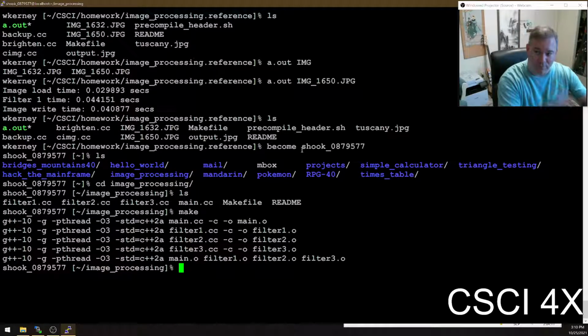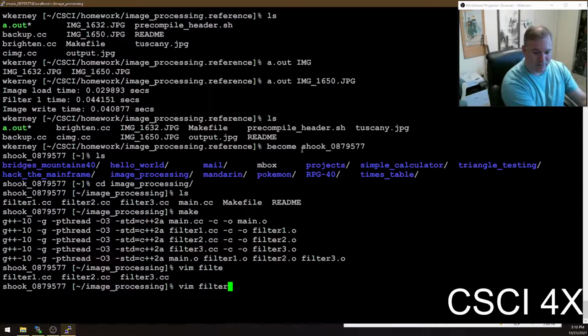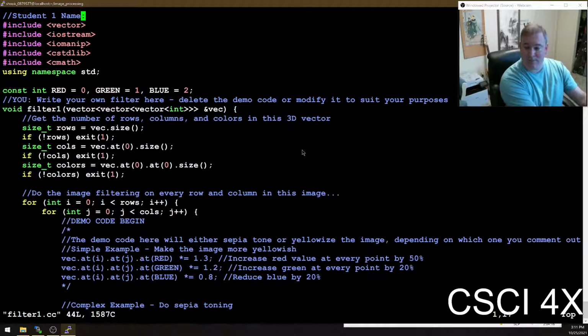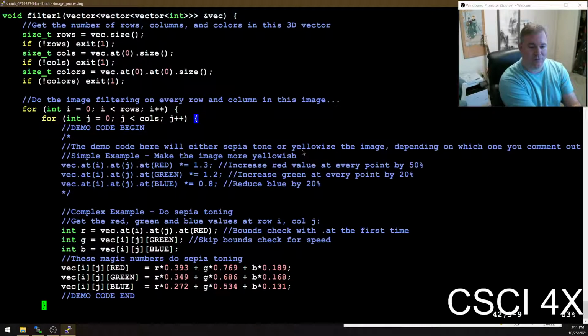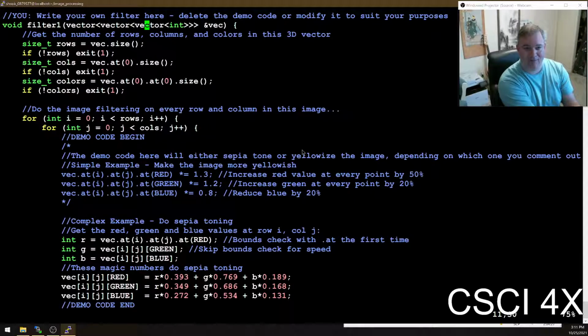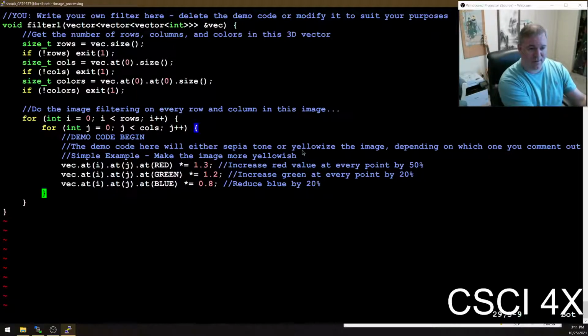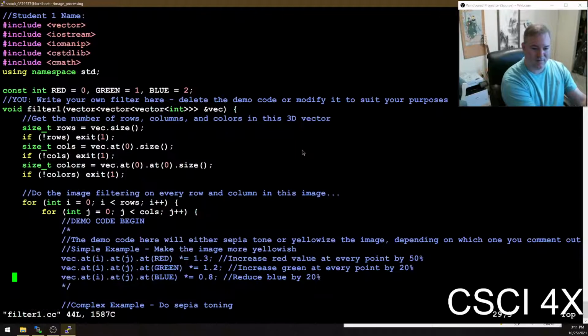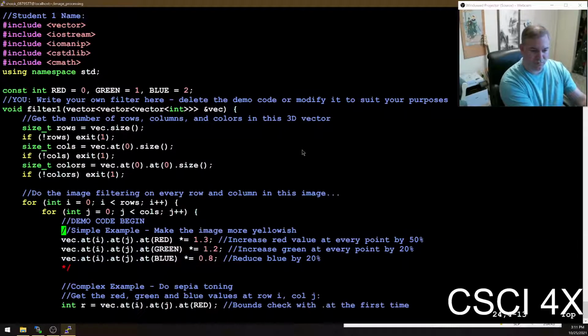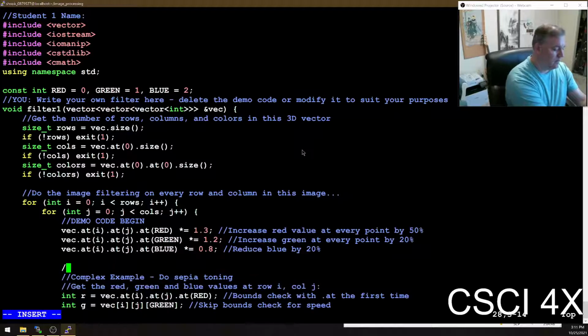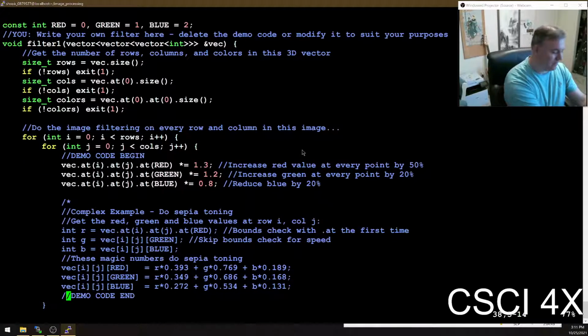So if you open up filter1.cc, you put your name here, your partner might be on filter 2, whatever. I pass you a vector of vectors. And you say for every row, for every column, and we just do some demo code here, like this. Actually, let's comment this out so Shook doesn't lose the other demo code.